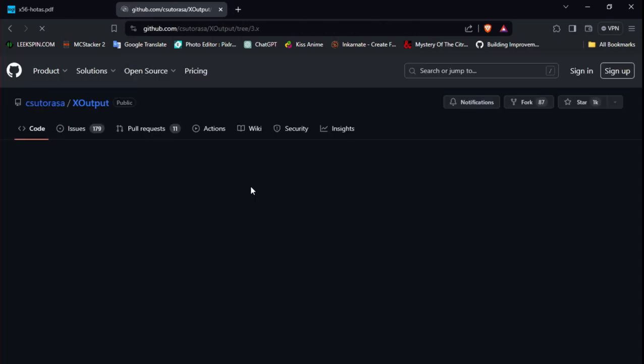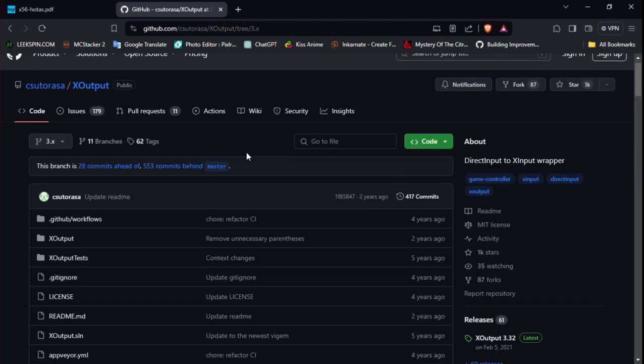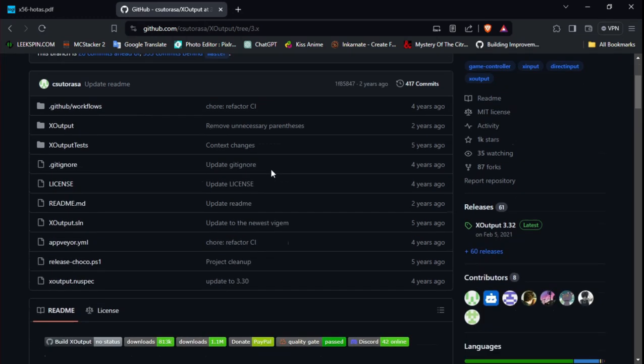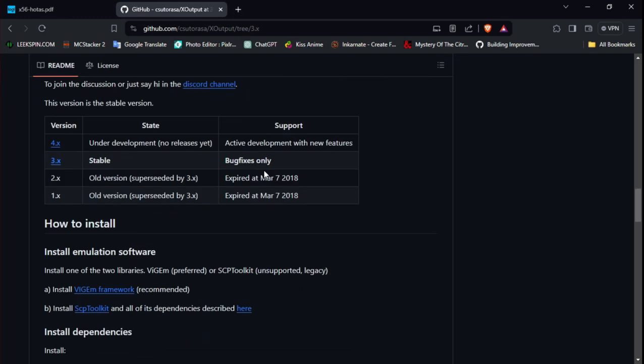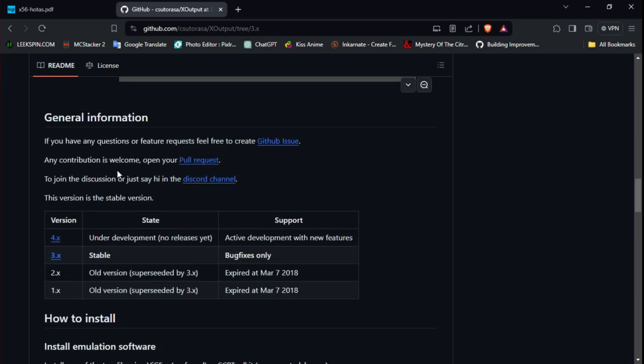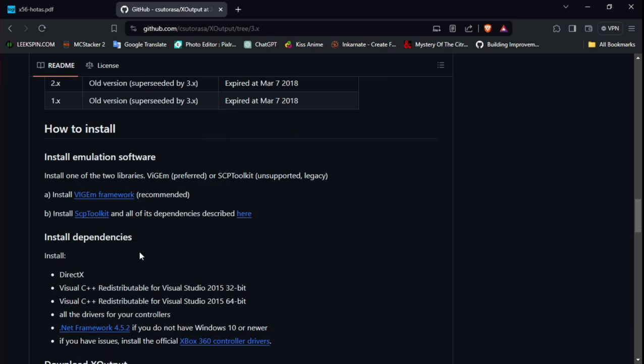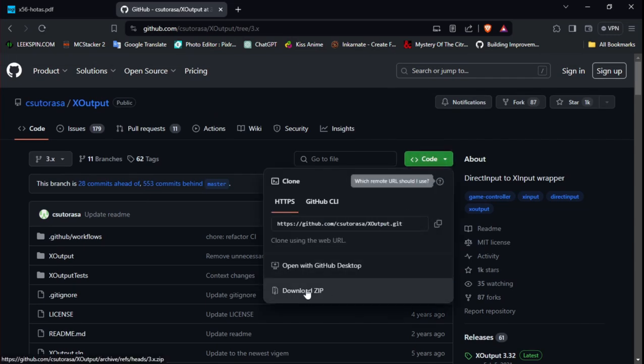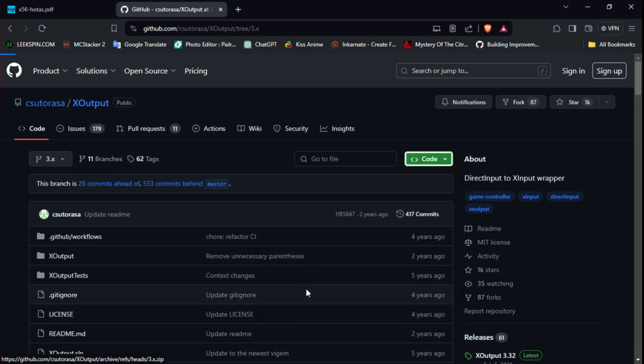Link here. This one isn't going to be quite as simple as just downloading and running an exe. This should link you to the X.3 branch. Find it, where is it? Here. This X.4 may no longer be under development and may be released, but I'm not going to worry about that right now. Up at the top, you're going to see this code button. You're going to click it, you're going to find download zip, and you're going to click that.